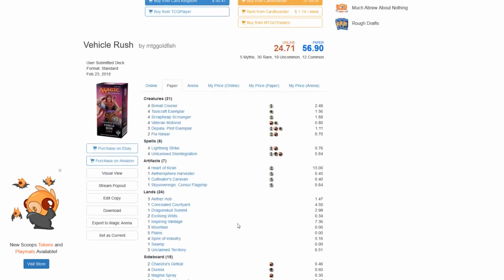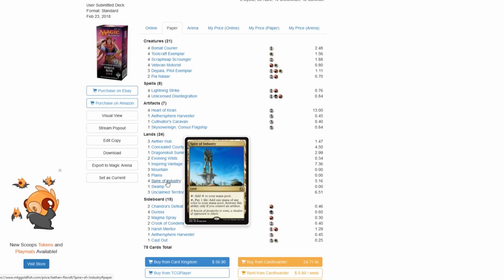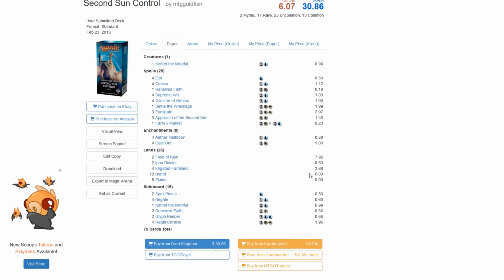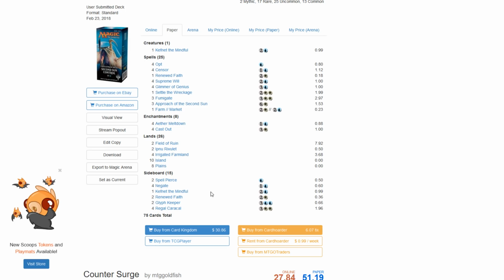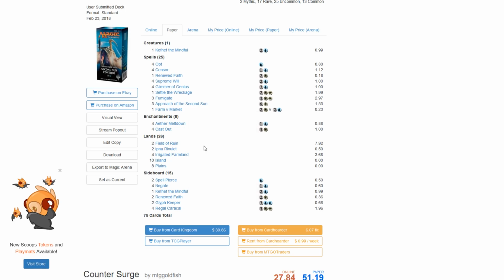If you go down into the Vehicle Rush, you make your money back with some of the lands, like the Concealed Courtyards and the Unclaimed Territories and the Spire of Industry, as well as the Inspiring Vantage. You get your money back there because some of these are in multiples. And if we go down to the second one, the Sign Control, you get the Field of Ruin. And who knows if this Irrigated Farmland is going to start going up in value, or the Approach of the Second Sun.